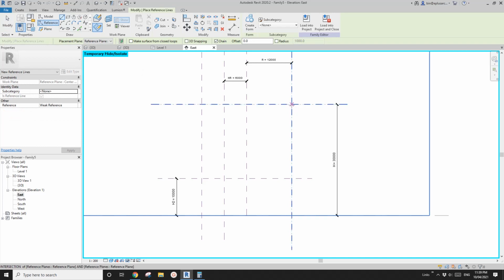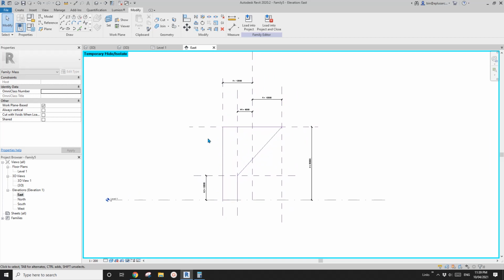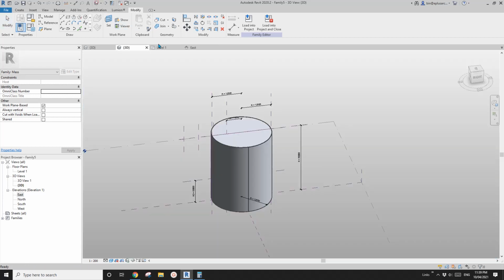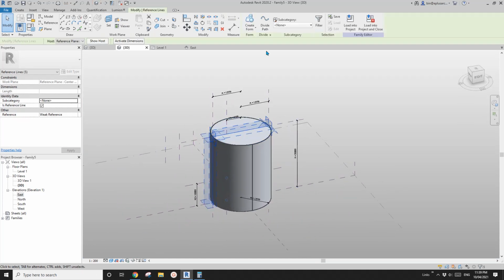Start from this point, go down to here, and go down to the floor level, and go back to here, go up, and finish it. So now this is the shape for the void. Let's go to 3D view. So you will be able to see this reference line here. Now we can create a void.